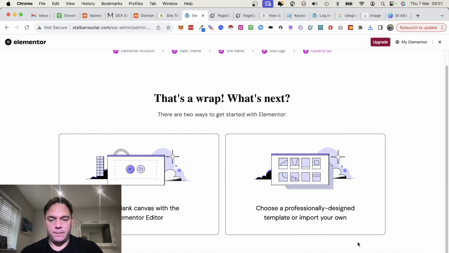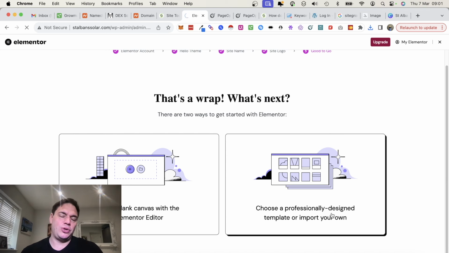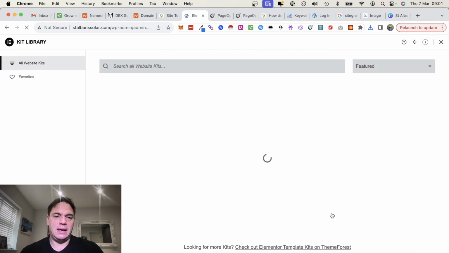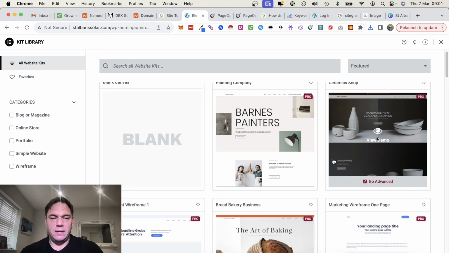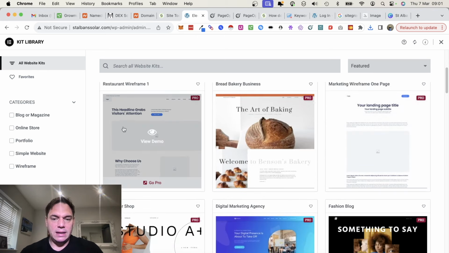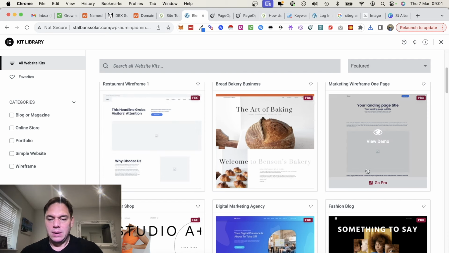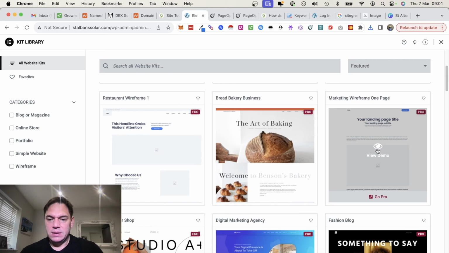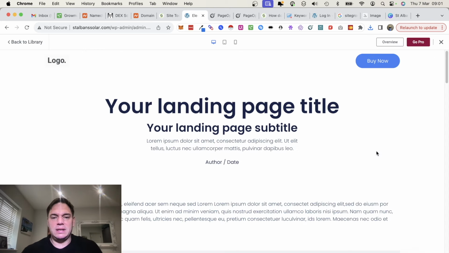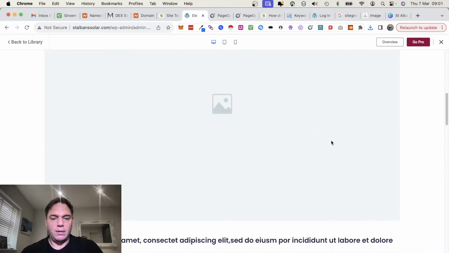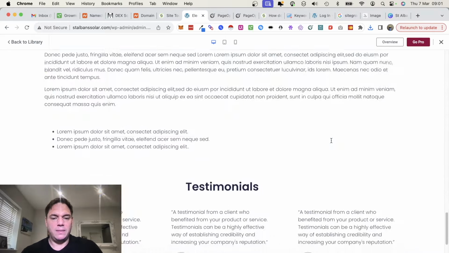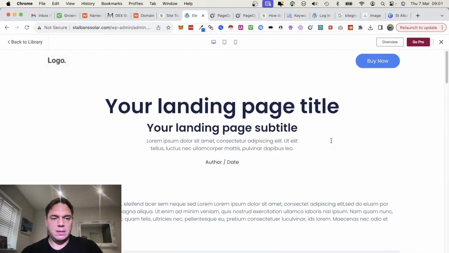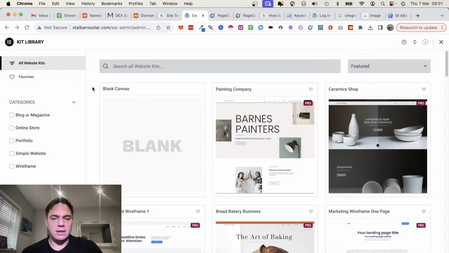So, what it will do is say choose a professionally designed template, and then say, by the way, you haven't got Pro because we haven't yet installed Pro. So what we want is, I like these wireframes, so they're really simple. Oh, this is a new one. I haven't seen this one before, but basically what this gives you is the template so that you can then go through. That's quite nice, isn't it? Quite a simple thing. Doesn't really have a menu though, so I'm not convinced.